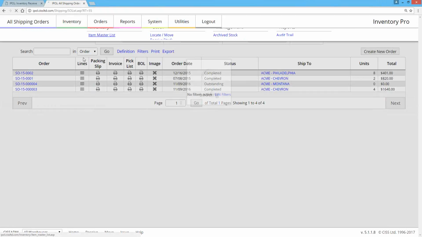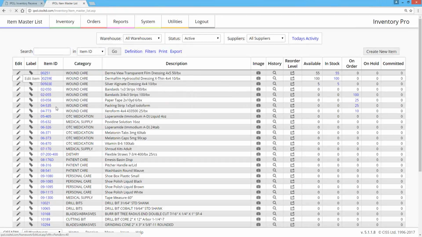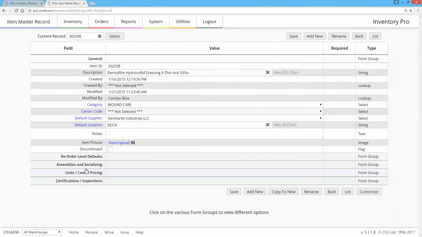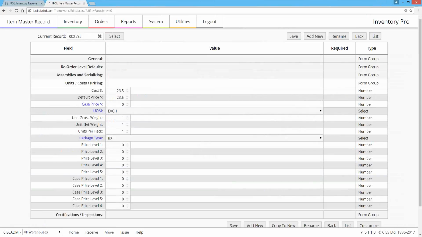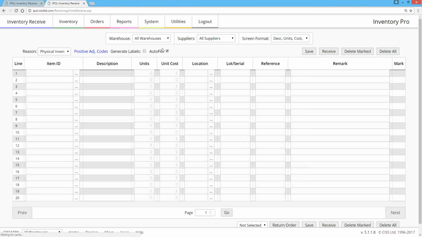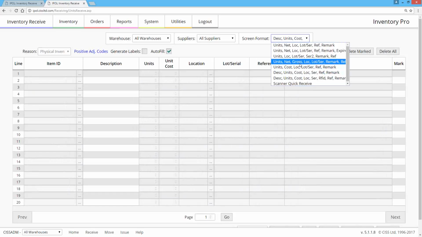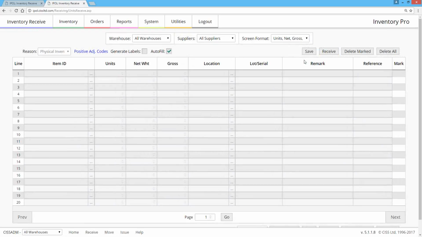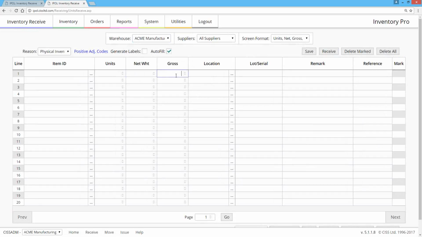Gross weight can be specified either in the definition for the item, right here, unit gross weight, unit net weight, or if it's different for every item, you can specify it at the time that you receive the stock. I believe we have a different view here. Yep. So on this screen, when you receive it, if you have a unique net weight or gross weight for each one, you can specify that weight here. And you can track that in either pounds or kilograms. As long as you're using the same unit of measure throughout the system, it doesn't really matter.